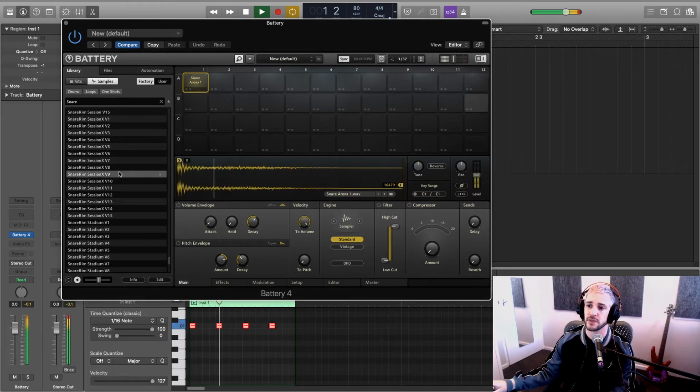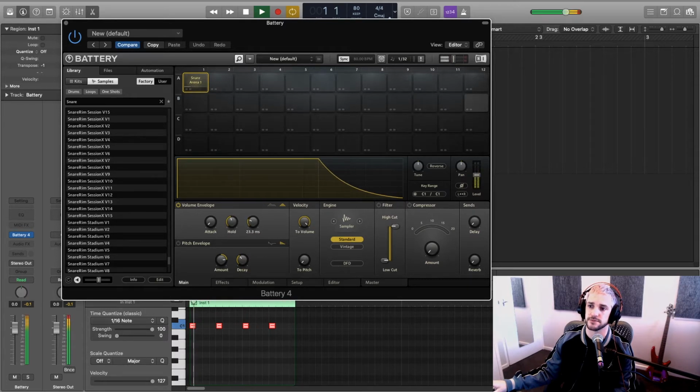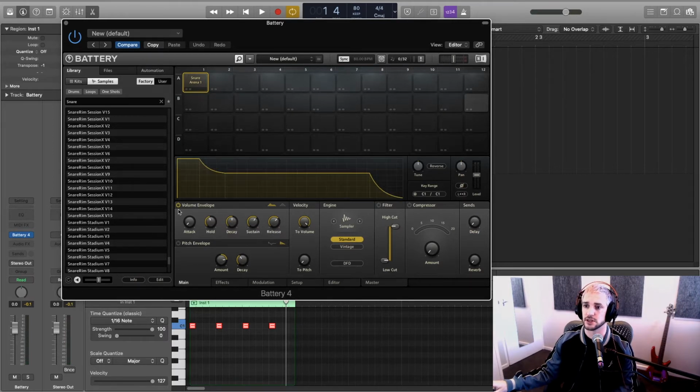That's kind of cool. So with the volume envelope, you put that on and you can change the length of the attack, hold, and then how long it decays out for. You can go to an even more advanced setup here, where you have the release and sustain settings as well. So there's a lot you can do with that volume envelope, get a lot of different sounds out of that snare drum.